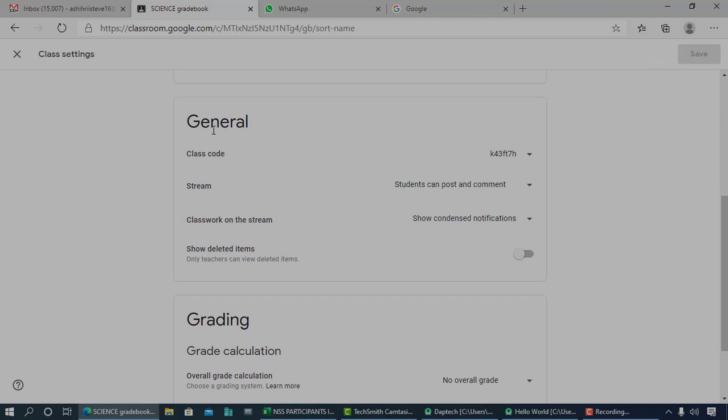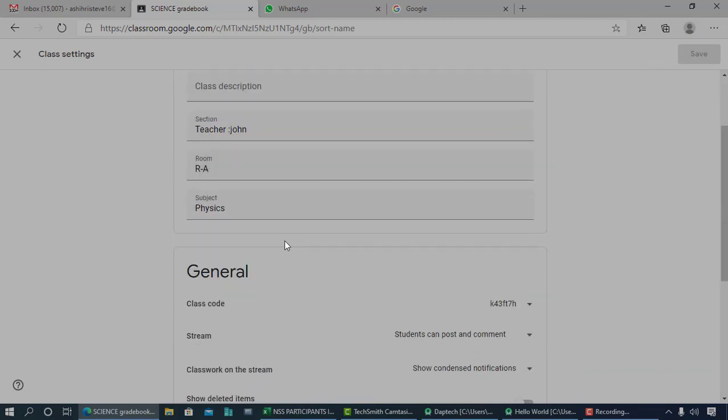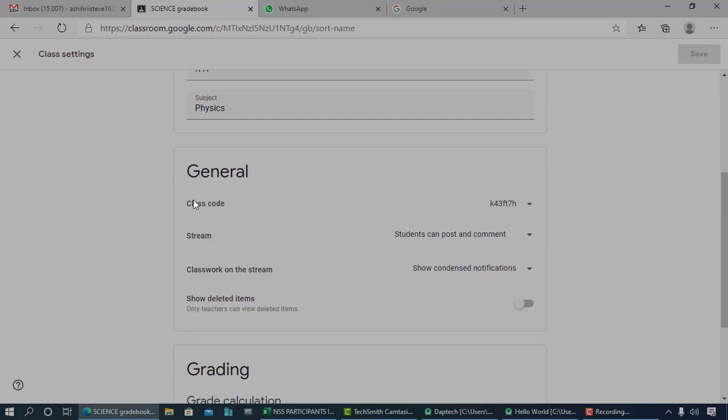Whatever we have done, it's already here. The next is general. So general, the class code is given here, and the stream that you are creating is here. Students can post and comment. If you don't want this, students can only comment instead of post and comment. You can select students can only comment, or there is another one, only teacher can post or comment.